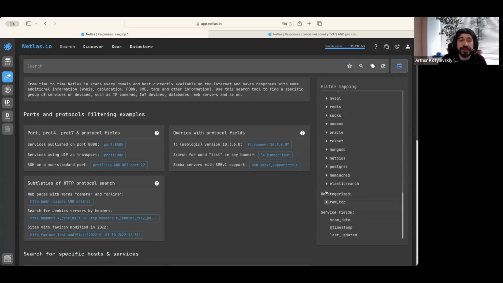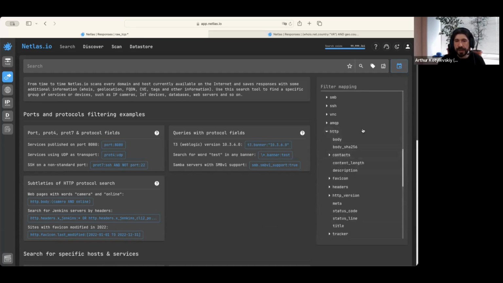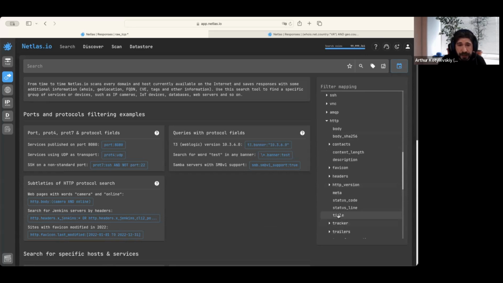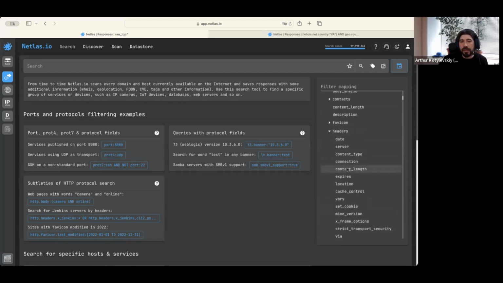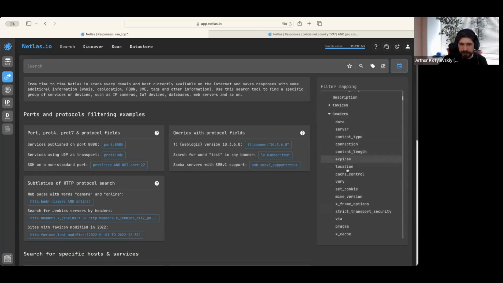What else? And of course, HTTP. HTTP protocol is very commonly used. There are many subfields in this field to search. For example, you can use title, you can use status code, you can use headers, different headers. Actually, we have two header fields. We have headers here and we have unknown headers. You have to understand the difference. Here we store 1,000 most commonly used headers.